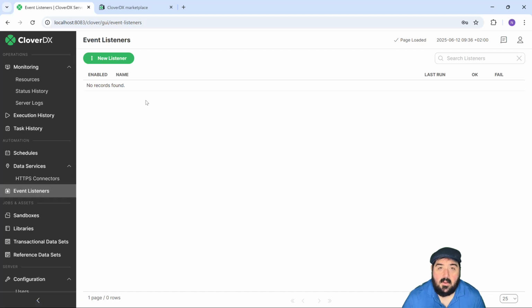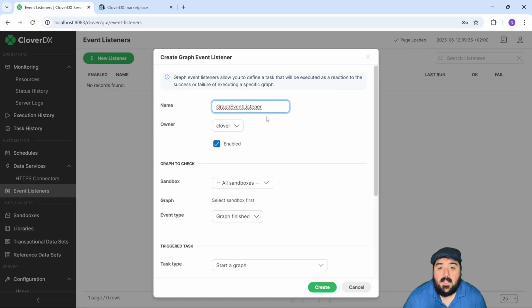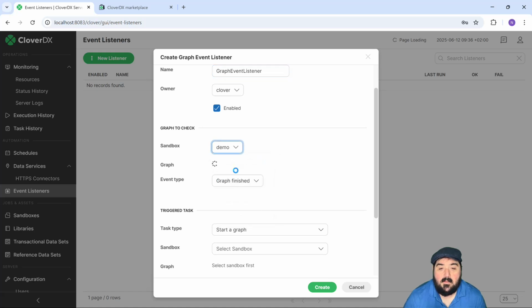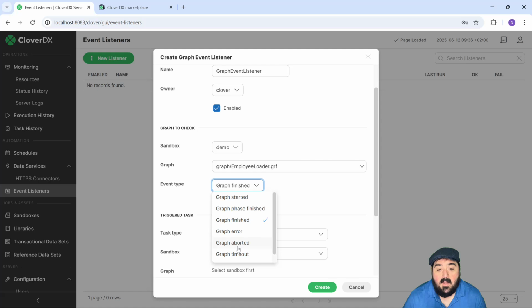Event listeners are also pretty straightforward. Instead of running on a schedule, they're listening for some event to happen, right? So if I click on new listener, I can see we've got lots of options here. Let's look at the first ones, job flow and graph listener. With these, Clover server is going to listen for whatever graph or job flow you tell it to listen for. Let's pick our graph that we made, employee loader.graph. And now I can tell it what to listen for with this graph, for when the graph finishes, when the graph starts, if there's an error, timeout, aborted, etc.